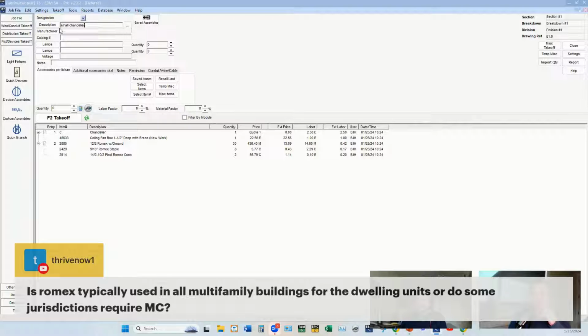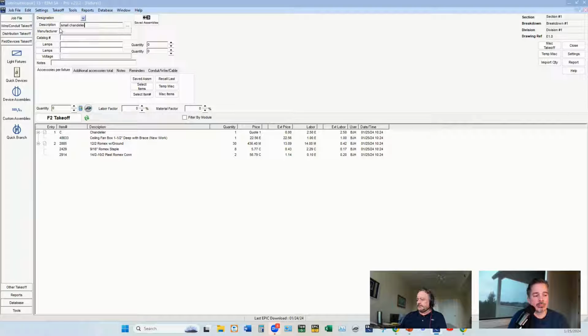Would that data be in the bid request? No, I don't think so. It might be in the specifications of the job that say everything on the fourth floor up has to be wired a certain way. But a lot of the time, you would just have to know what the requirements are in the jurisdiction that you're working in.